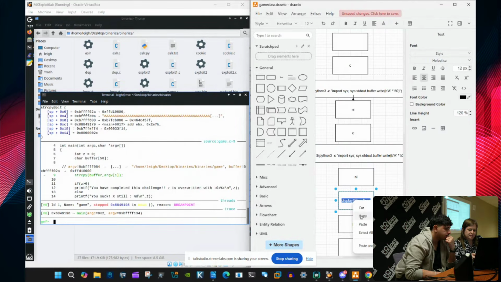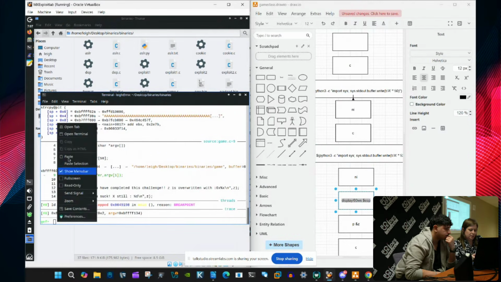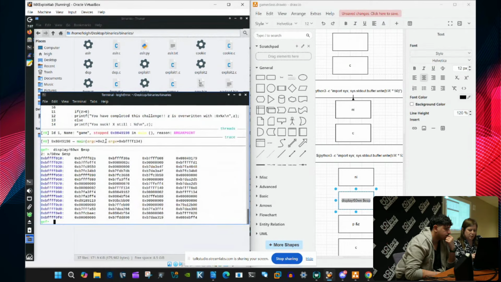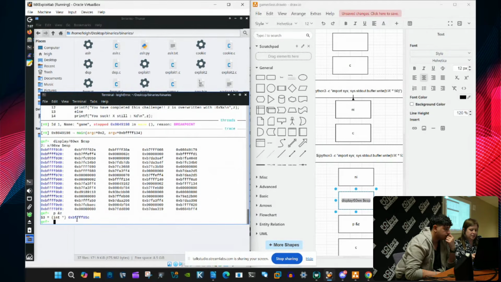Okay, so let's display. Now let's do p Z. Now here is our 05C. So come here to 05. So 0, 1, 2, 3, 4, 5, 6, 7, 8, 9, 10, 11, 12. So that's our C over right here. So this is what we're trying to overwrite here.